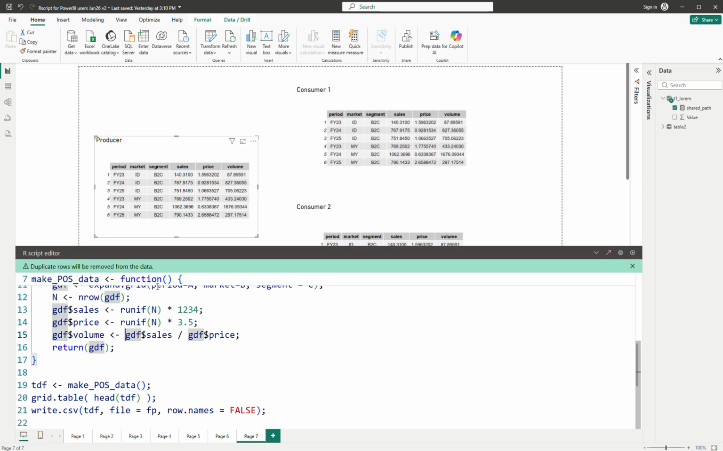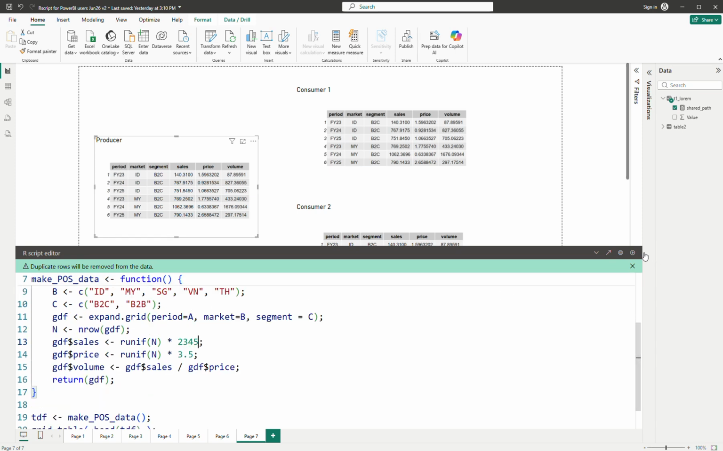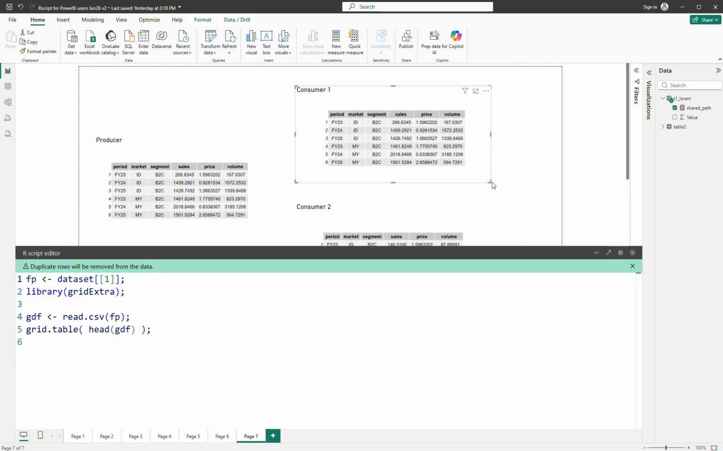So let me change this one to 234 to make the difference in here. So you can see now the values will be different already, right?